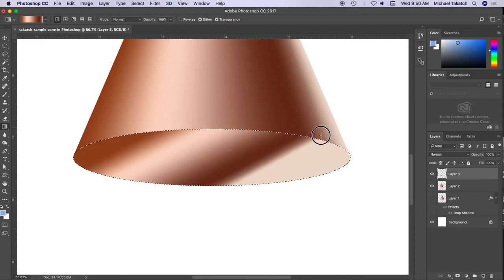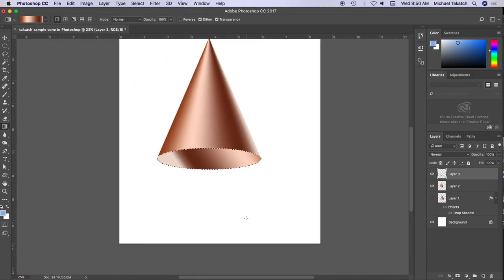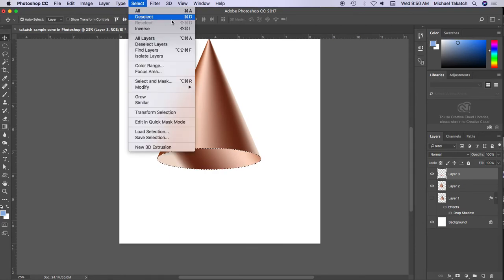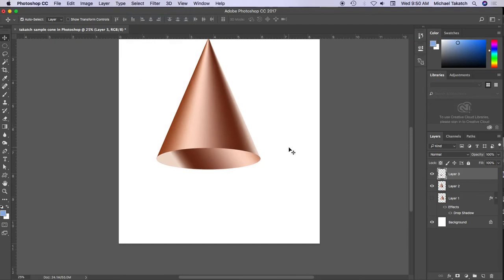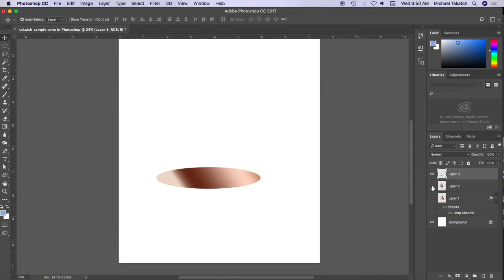If I click outside, it'll stretch the gradient so it goes top to bottom that way. Command plus or minus lets you see this. And now you have select, deselect, or Command D. And now you have this shape like so. It's on a separate layer.